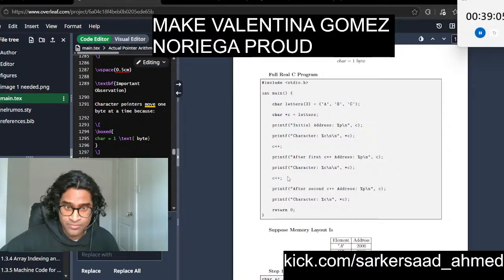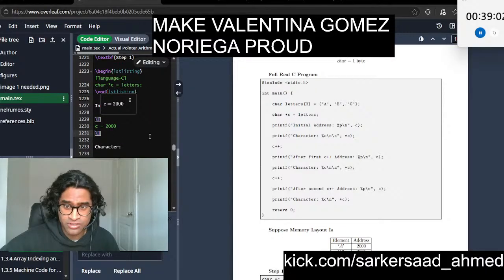I'm also going to warn them that this C++ is not the code. I'll warn them, don't worry.